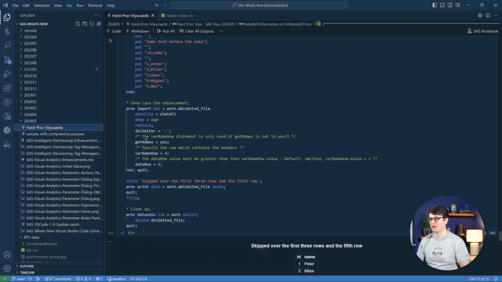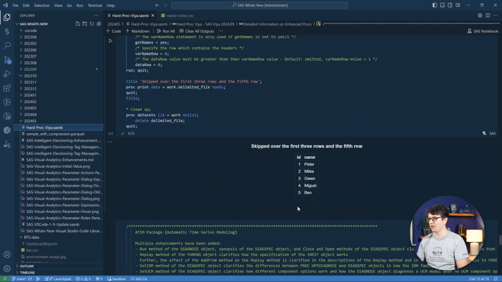And to import this, we have to say getnames yes, because otherwise the varnamerow doesn't make any sense. Why would you specify it if you don't want the header names? And then we specify that in the 4th row we have our actual header definition, and then the 6th row is our data row, so from where the data starts. And using this, you can see the output is just the 5 data rows with the correct ID and name in the column headers.